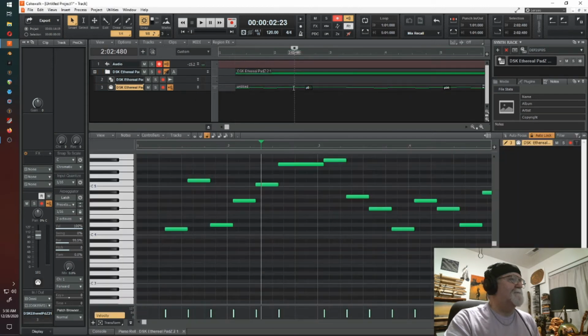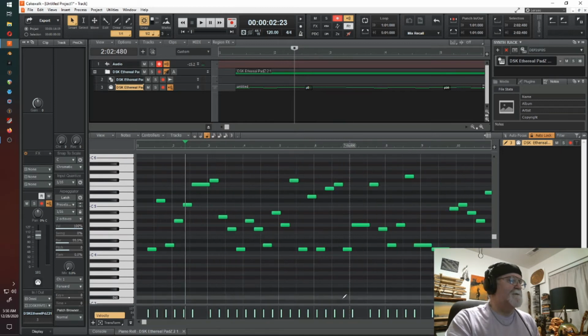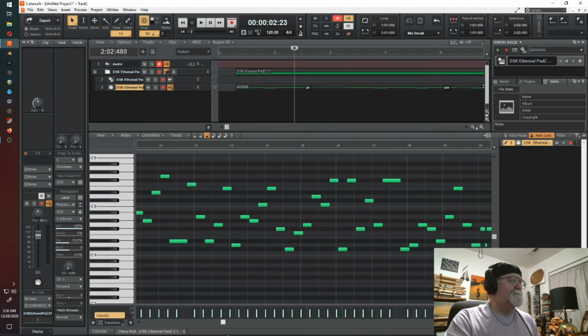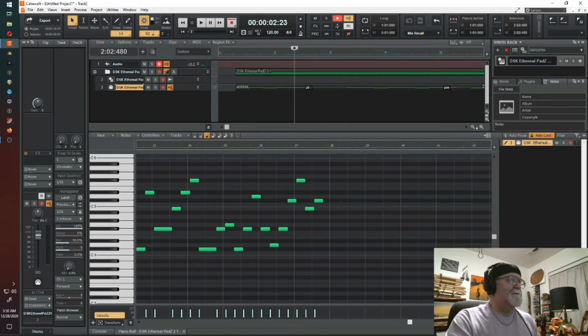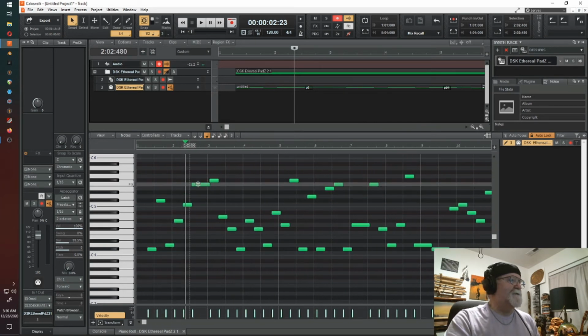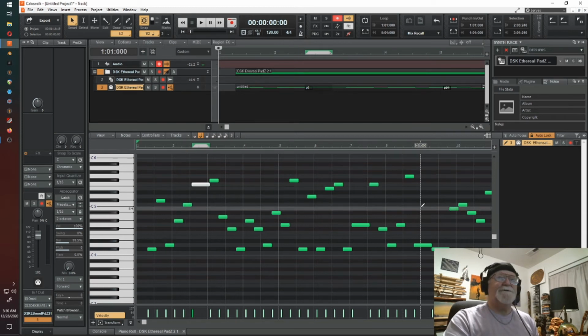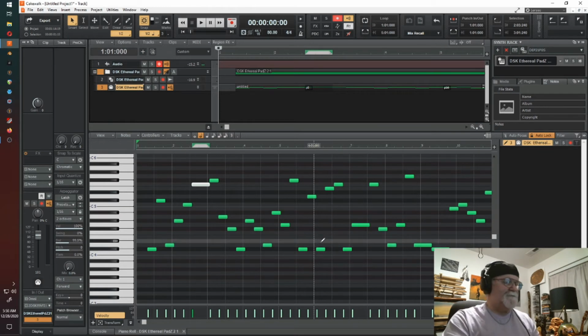Okay, so now we'll go into the MIDI editor, and I'll zoom it out here a bit. You can see that it's been brought in as note data into my DAW, and if I tap on one of these, it produces a sound out through the Ethereal pad. So now the task is to make this musical. And I think I'll slow this down to about 80 here and just take a listen, see how it sounds on its own.